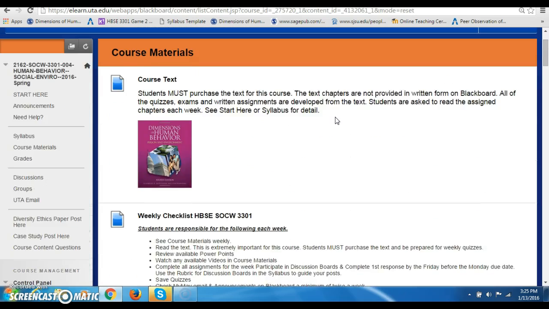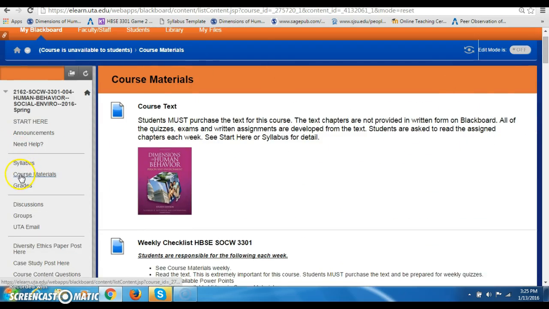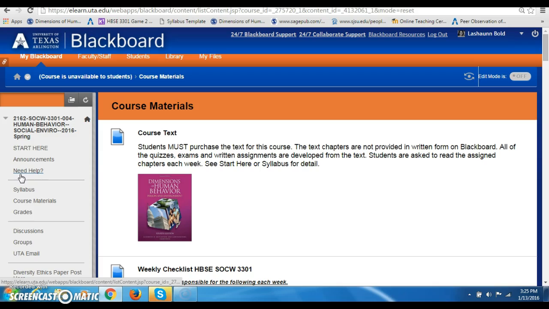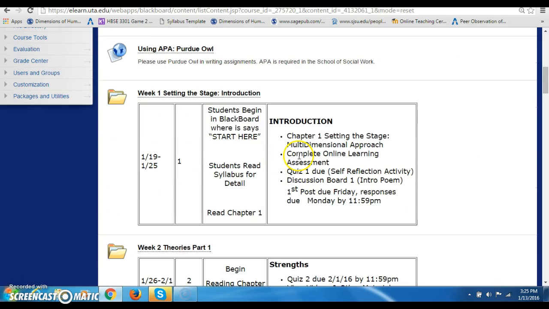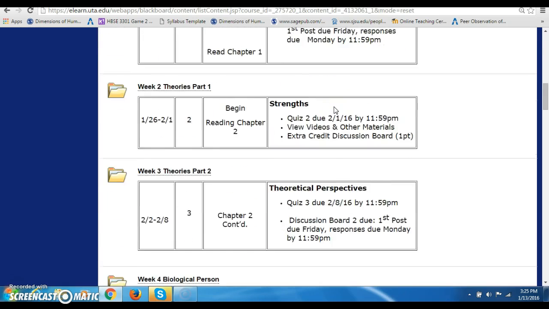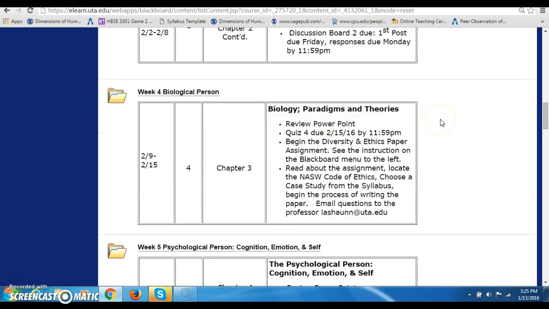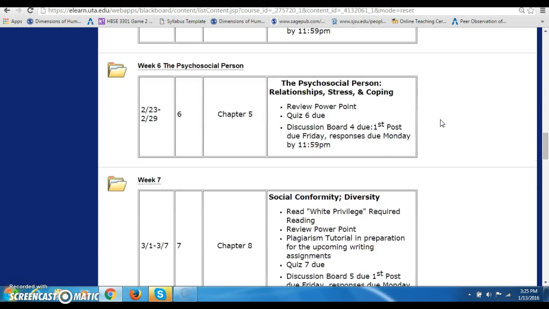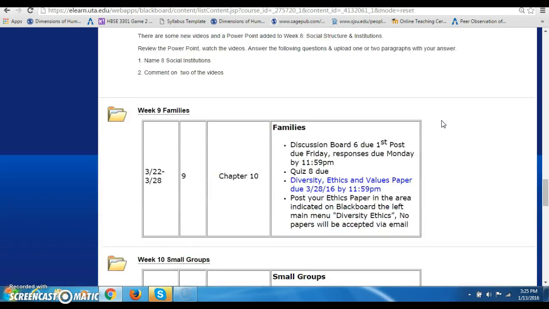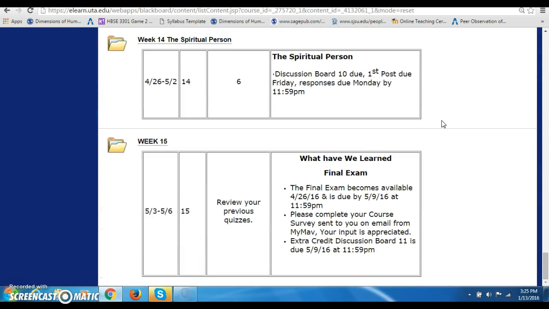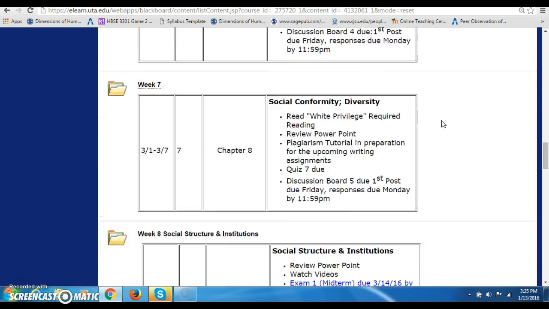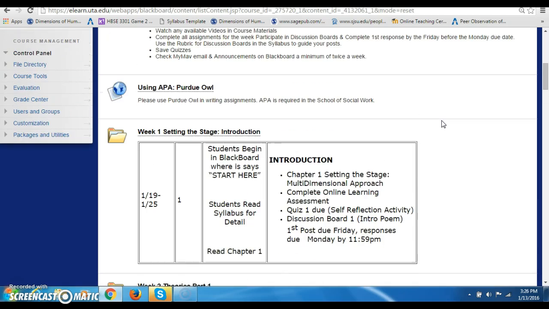Okay, so you see how we got here. Just to backtrack, we clicked on course materials because this is where you're going to go every week, hopefully more often than that even. Okay. And throughout course materials, all of the weeks are listed here. I'm just going to scroll down here so you can see how all of the weeks are listed all the way through to the final exam. Okay? All the way through to week 15. All right? So be sure that you are familiar with this.